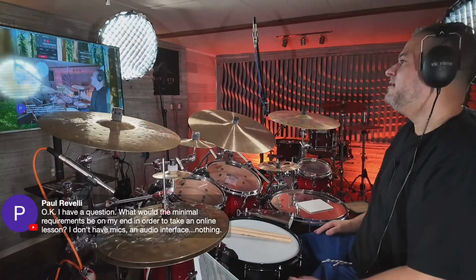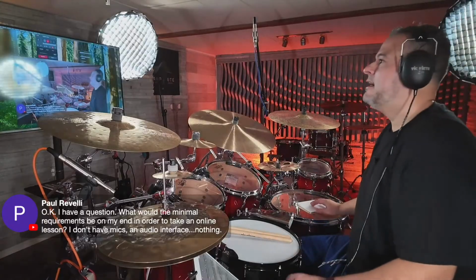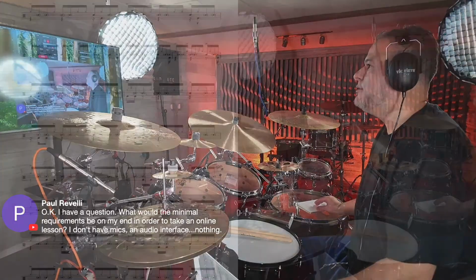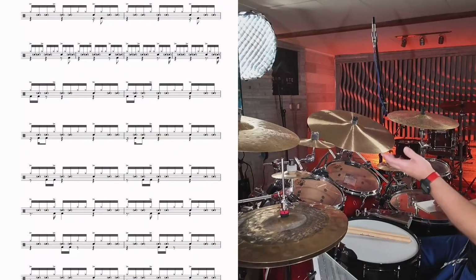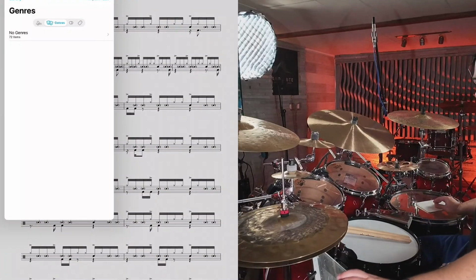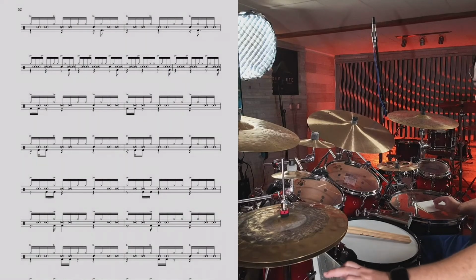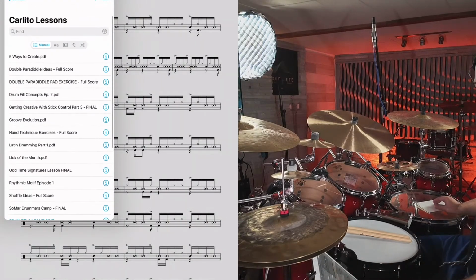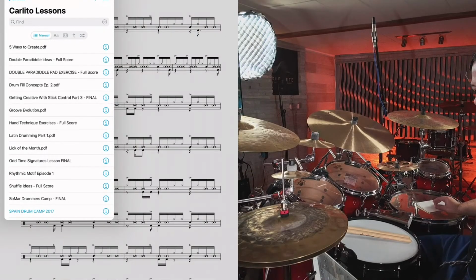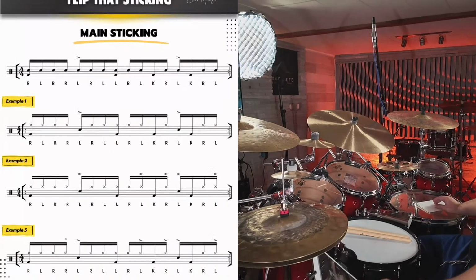But yeah, I just have this set up because when I'm demoing something, I like to be able to show them, okay, this is what this is. I can show them different ideas or whatever we're working on. I can circle certain things. So let's say this PDF, 5 ways to create. I don't even remember what this was.